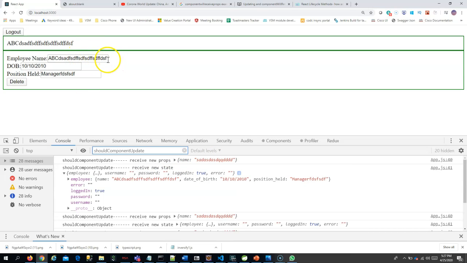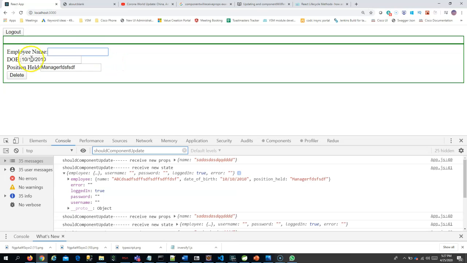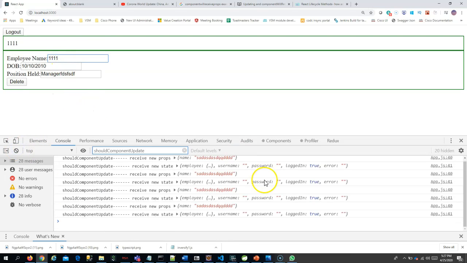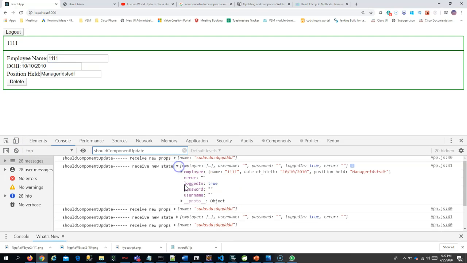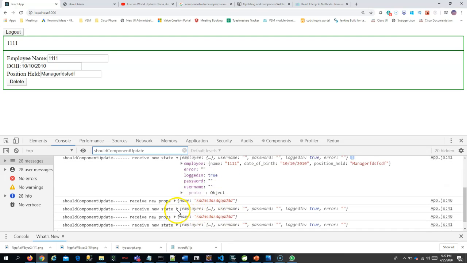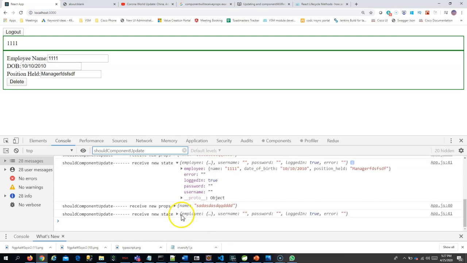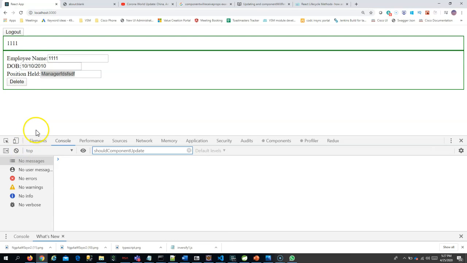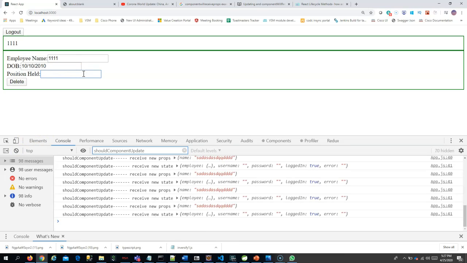Whatever I am typing here, maybe it is confusing, so I will just clear it off and put 11141, and you will see that shouldComponentUpdate is called for all of them, for the new state. This will also happen for this position held, because for this also I am changing the state. So if I put supervisor here also, you should be seeing it.